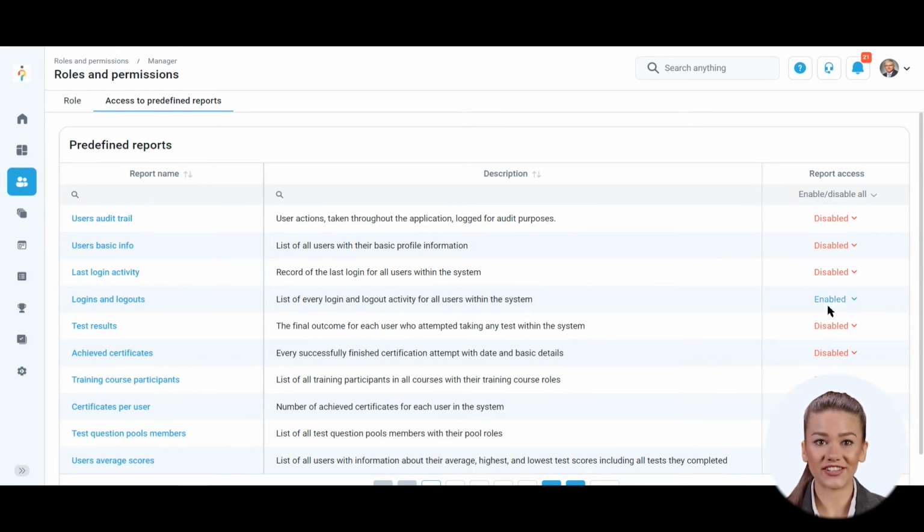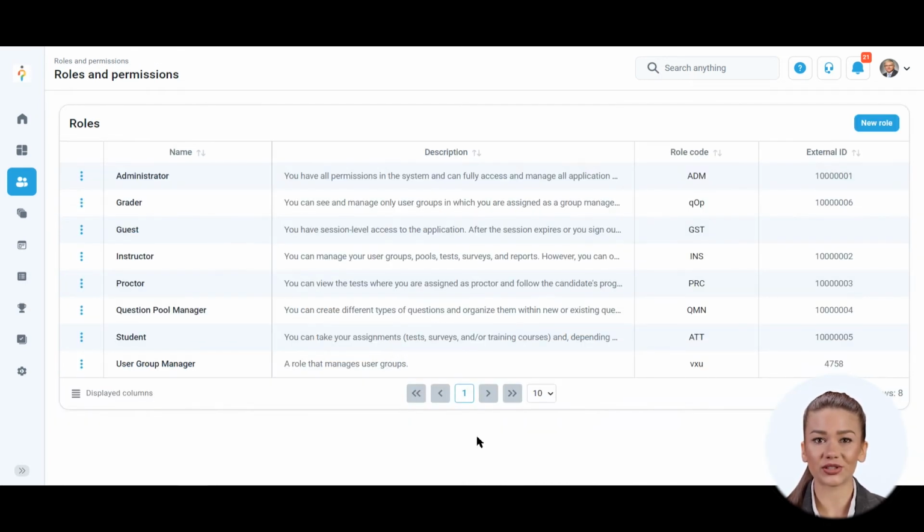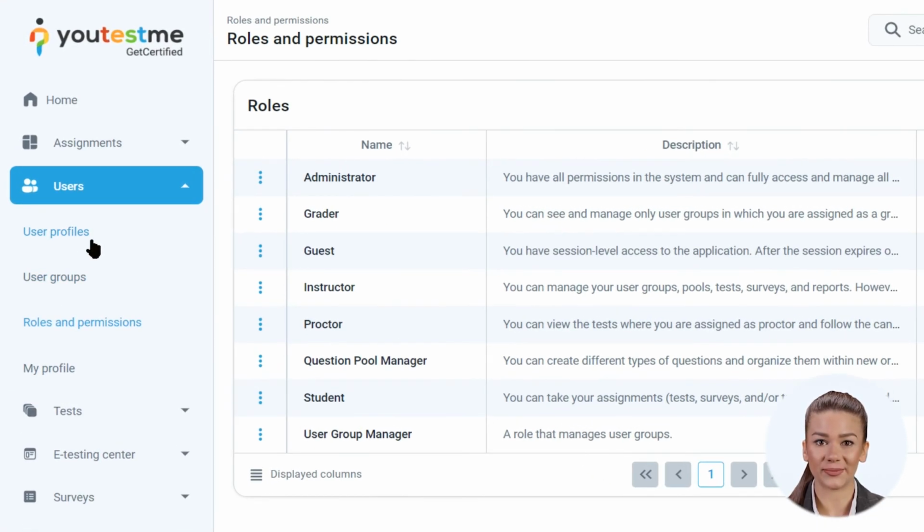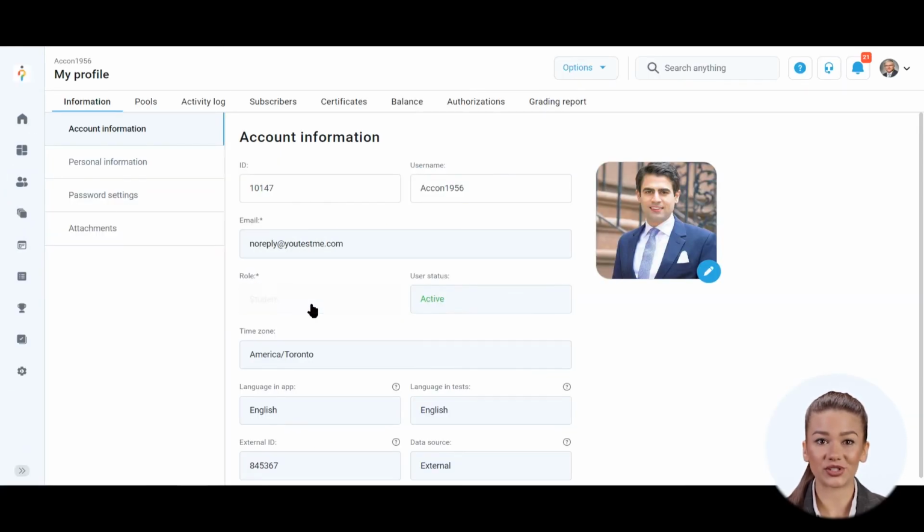In addition to default system roles, we can see the User Group Manager, a role we have just added. You can assign a newly created role to any user by navigating to the Account Information tab in the application form within a user's profile.